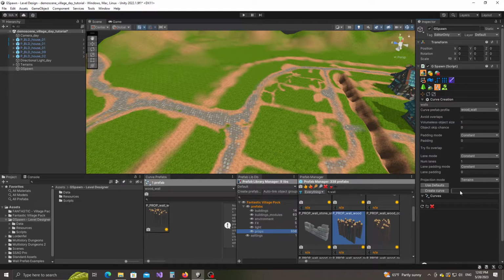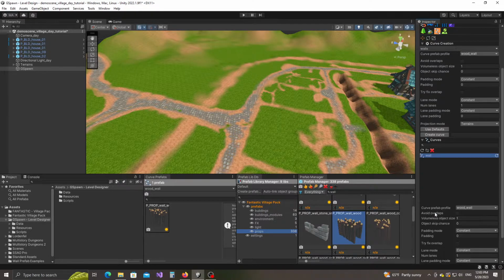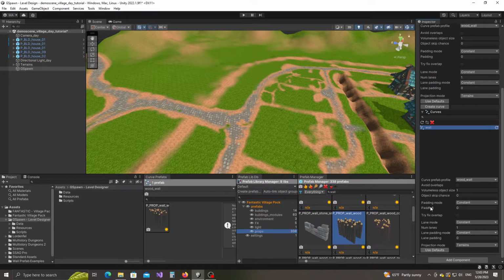Okay, now I'm going to give this curve a name, and I'm going to call it wall. I'm going to click on create curve, and notice it added a new item here in this list. It says wall. Yeah, this is our curve. And if we look below, we can see that we have the same settings that we have here. We also have them here.